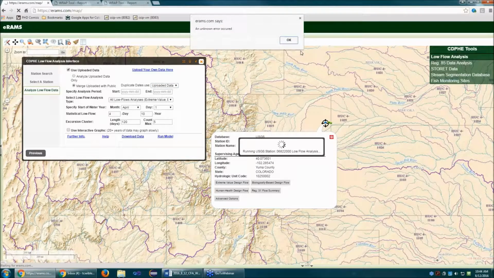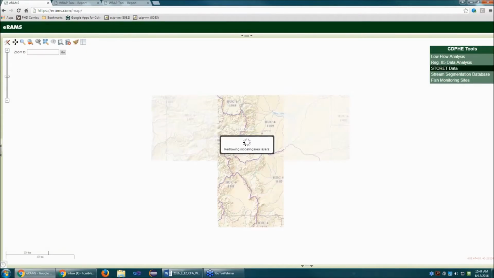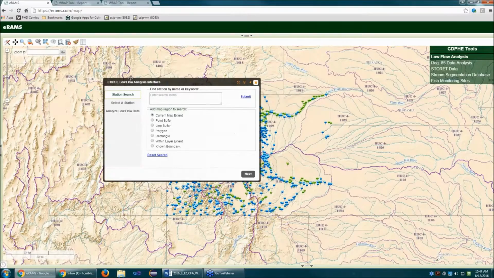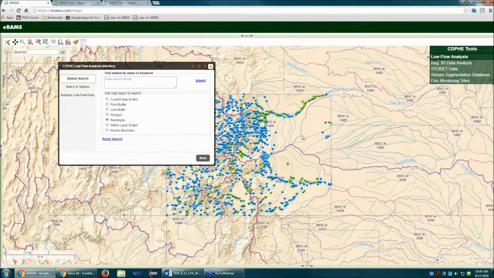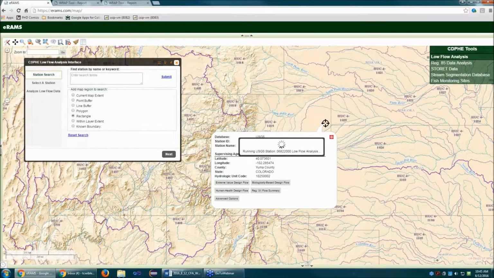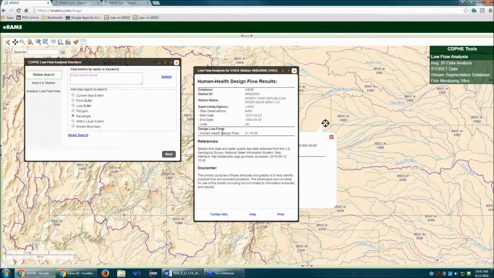I'm going to refresh this real quick because I don't know why it's not finishing. Bad example, right? So you can interact with this and get that summary. So the human health design flow for this particular site based on the available data is a 21 CFS human design health site.